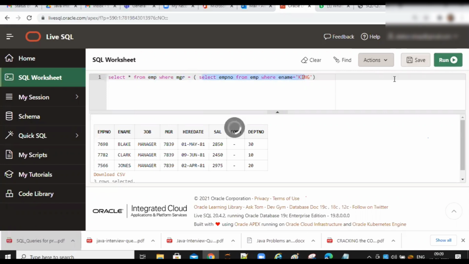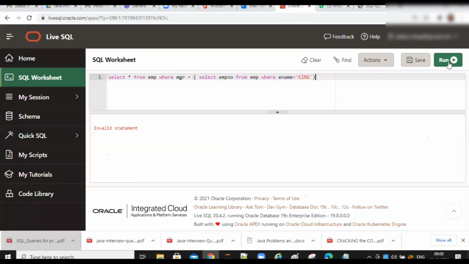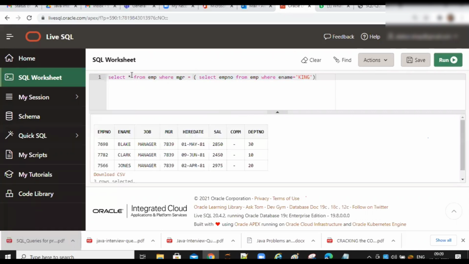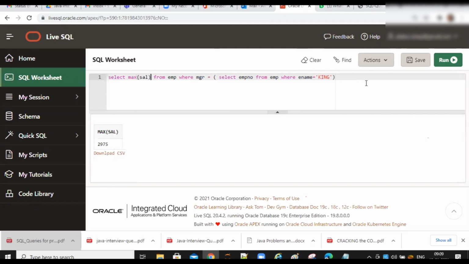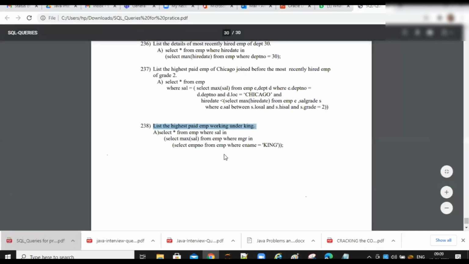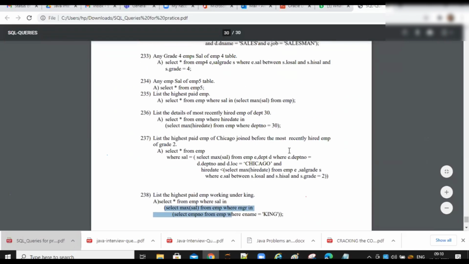Now I do get it. I need to get the maximum salary out of it. Instead of saying star, I'm saying max salary. This is the maximum salary of the people working for the manager called King. So there are so many questions like that. This book is good. Look here, the same output is written. All of them are subqueries.